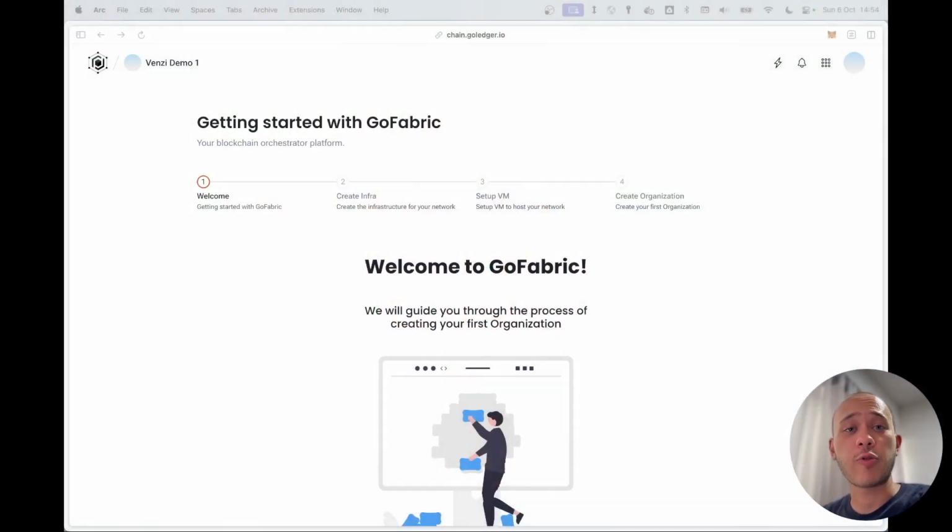So today we're going to start with infrastructure creation. So here I have my account, and it's a new account, so it doesn't have any resources on it. And I have this welcome page, which is going to guide me through a couple of operations so that I can get my organization started.